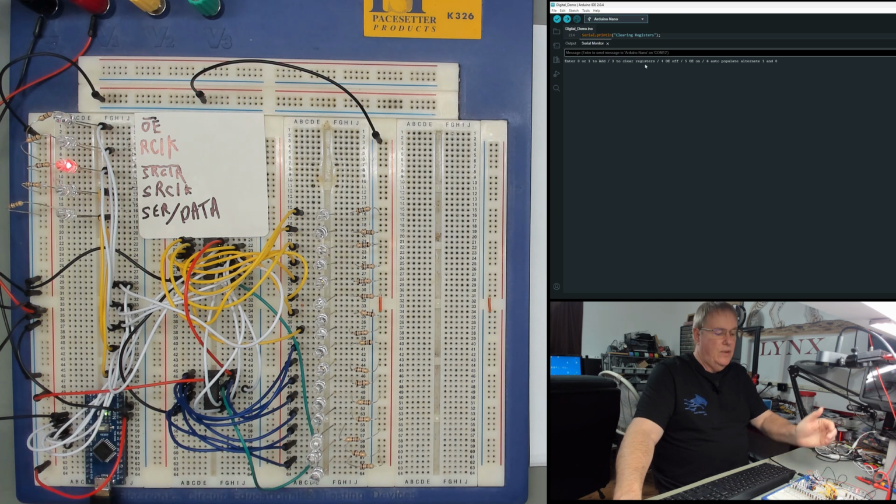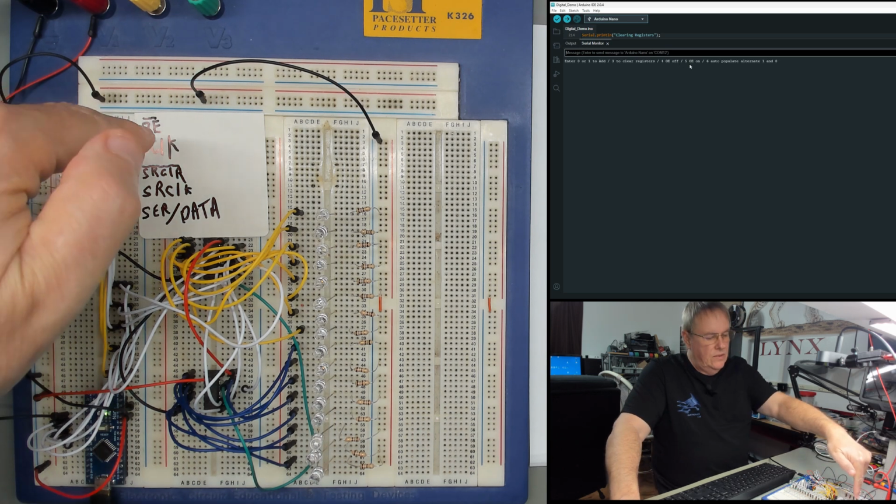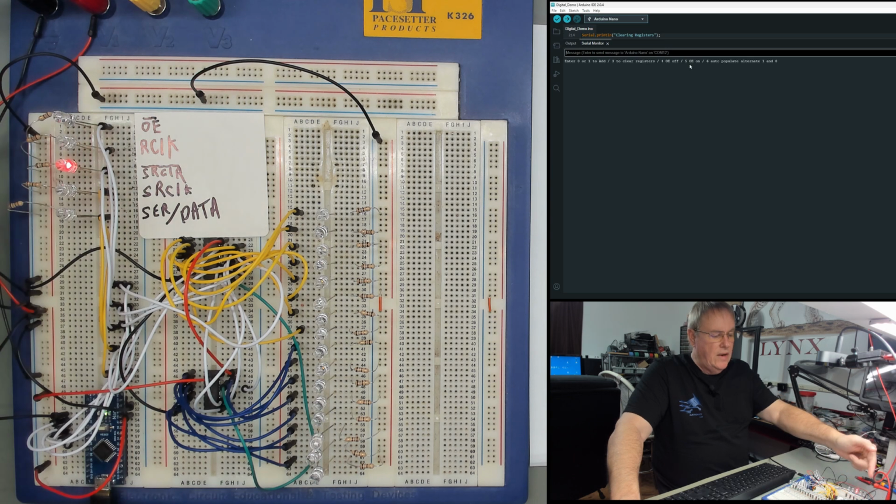I can do 3 to clear the registers, which are all cleared when you start the program, so we're already there. I can turn the output enable on or off: 4 is off, 5 is on. That is the OE. Notice the line over it. Remember, that means low. If it's low, the output's enabled.